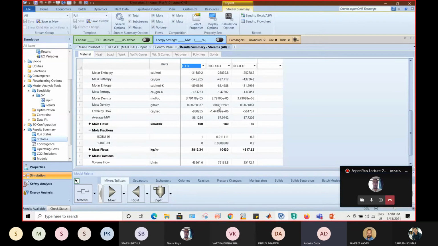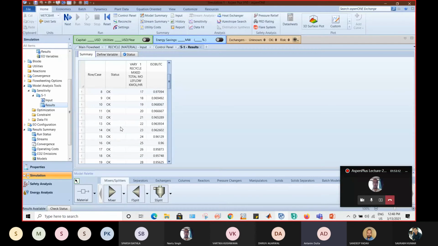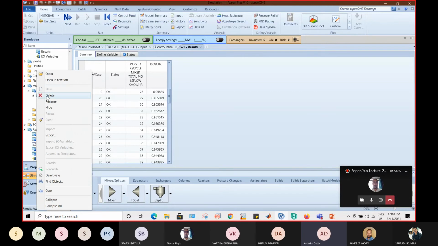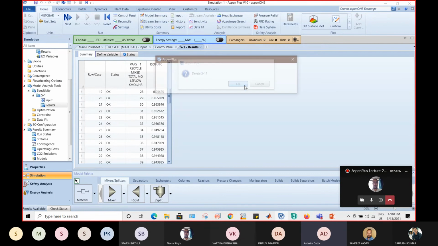Okay. So we have performed the sensitivity analysis very successfully, but we didn't reach our conclusion point yet, since we haven't reached the 95% composition of isobutane in the product stream. So what I will do, I will delete this, since it helped me in understanding the nature or the behavior of the flow rates, and somewhere it took me very close to the value, but still I didn't reach my exact value.